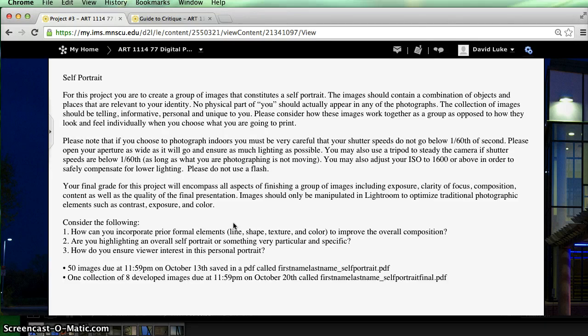Next week there's going to be one Lightroom demonstration that has to do with the adjustment brush and changing particular areas of a photograph. You can use that technique, that method, when you work on your final 8 images.